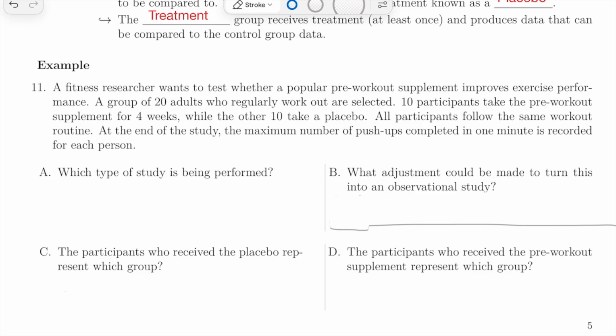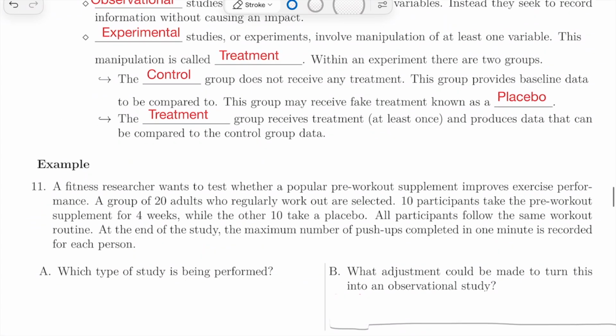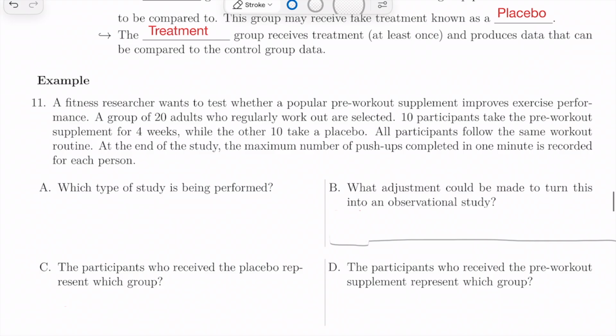So we have to ask ourselves, is this an observational study or an experiment? What was happening here is an experiment. That's because they gave them a treatment. There is a pre-workout supplement.